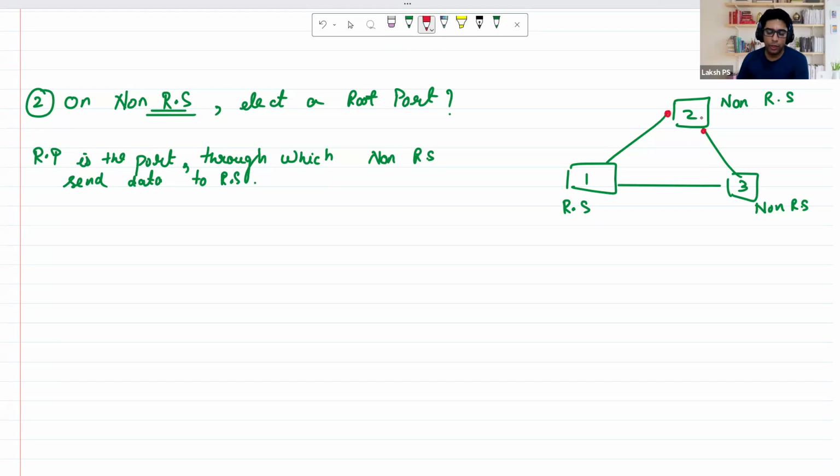Switch 2 can reach the root switch through this port and through this port. Similarly, switch number 3 also has two root ports. It can reach this way and it can reach this way, right? But as I mentioned, elect a root port. Every non-root switch can have only one root port. So how to elect a root port?